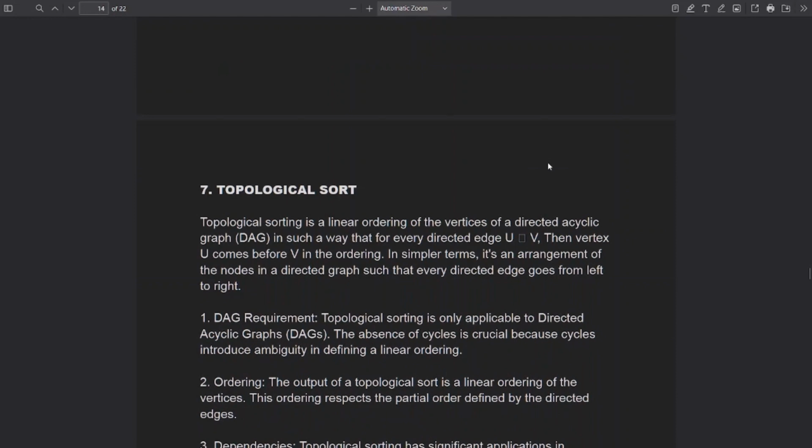Moving ahead, we have topological sort. And the very important problem that would be asked for any question is that some input will be given and then they will ask, apply this algorithm, tell which is the correct output from the MCQ series.